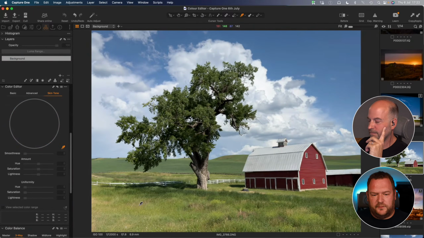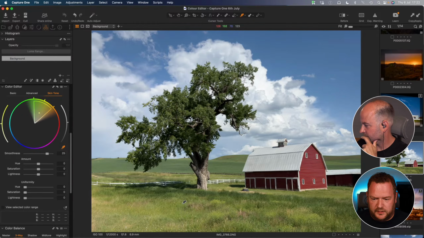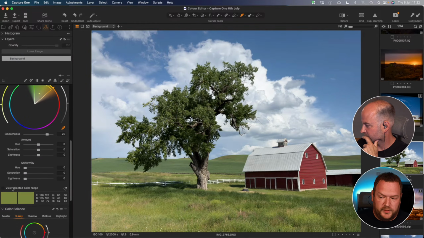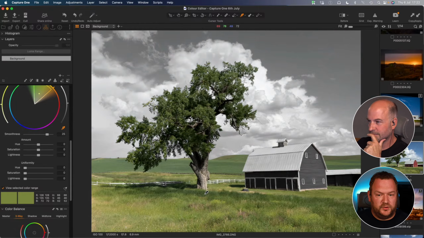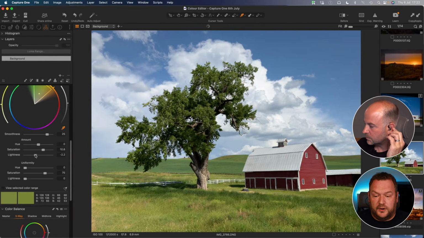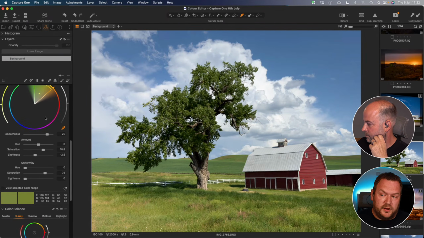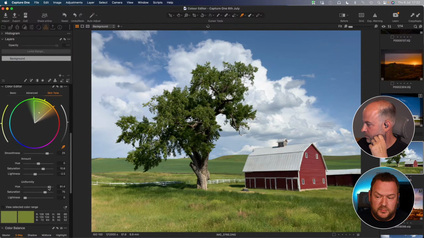Grass. So if we have grass that's not particularly even, same deal. We're going to pick a midpoint of that grass, and if we want to, again, view selected color range, I can see what's included. Bear in mind the tree is too. So, interesting one there. I can then say, saturate, please. Saturate the color that I chose, and darken it a little bit. And with all the other colors that are in this section, please make the hue the same. Please make the saturation the same.